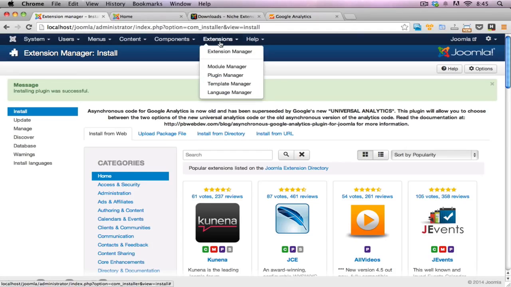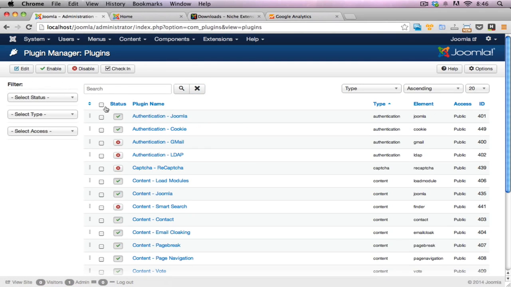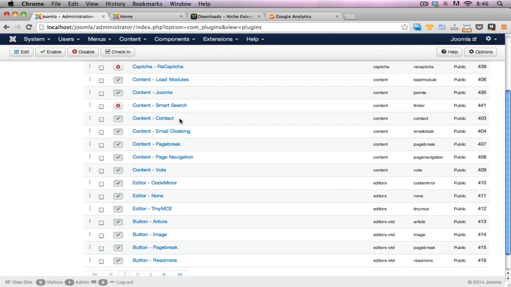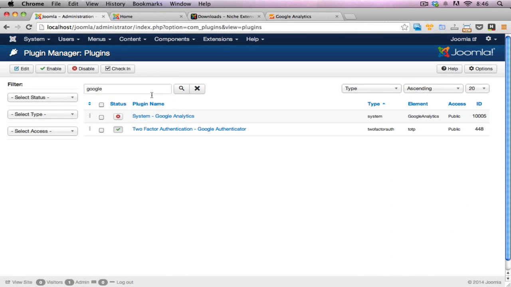We'll click on Extensions, go to the Plugin Manager. And here I've already filtered down my view, but if my view wasn't filtered, I'd see every last single plugin that's on the website. Now, it's a little hard to crawl through all of that, so it's always a good idea to filter down your view. I'll just type in Google here, and it's filtered down the two-factor authentication by Google and also the Google Analytics plugin as well. So I'll click on this one.